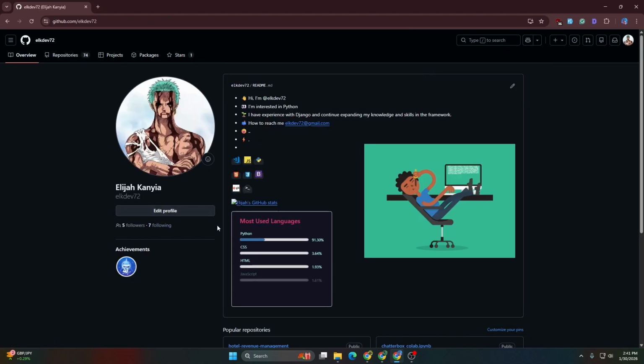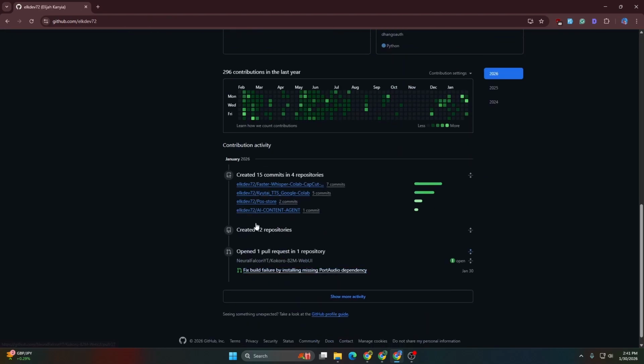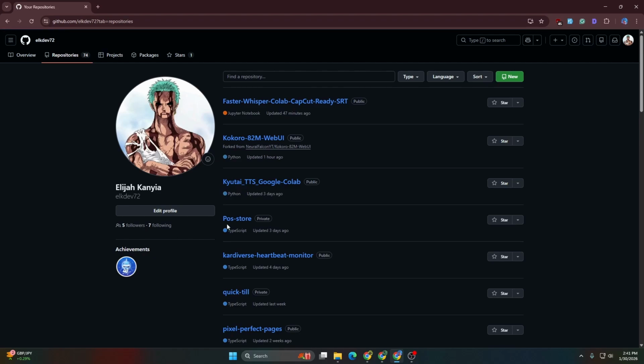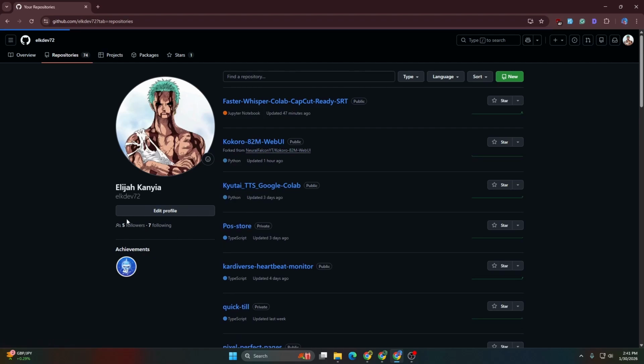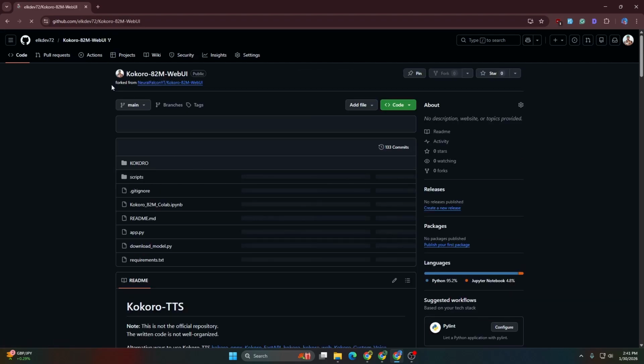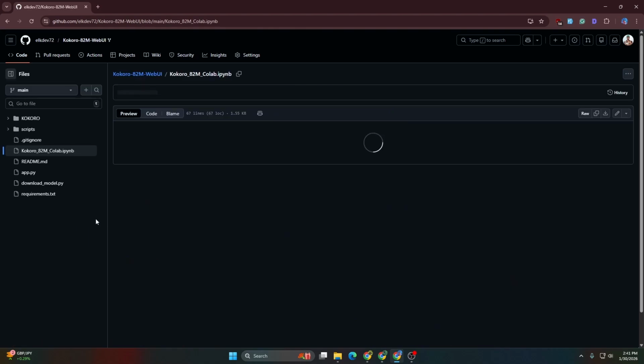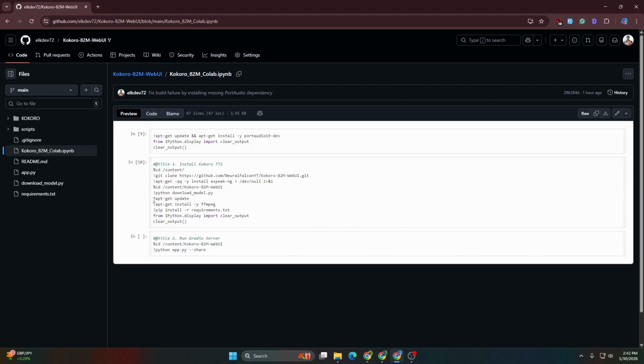Head over to my GitHub and it will be under this Kokoro fork. Let me go to the direct link. Kokoro something, yeah, forked. I'll just leave the direct link. Don't worry about all the other files. Download this Kokoro 82m.ipynb for now. But when this guy fixes the main code, it will be much easier because you can just click run on Colab. But for now, just download this.